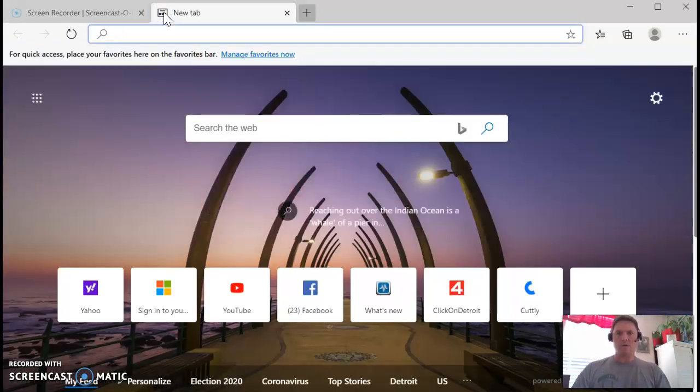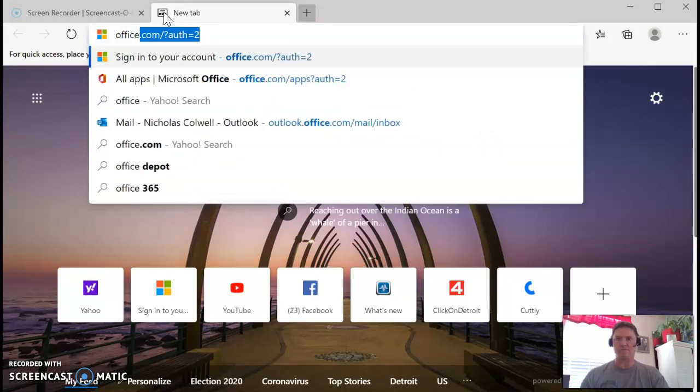You might be sharing the computer with other siblings or someone else where you need to sign into Office. So the best thing to do is to get into a browser, go to office.com.